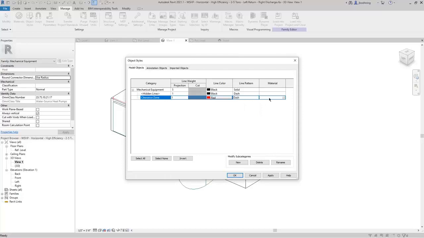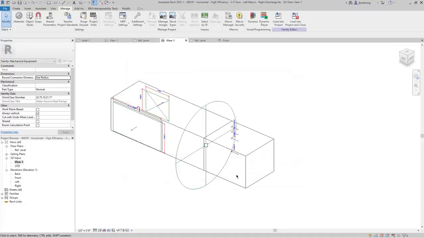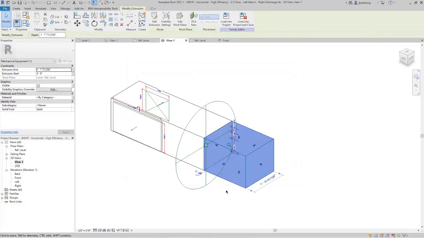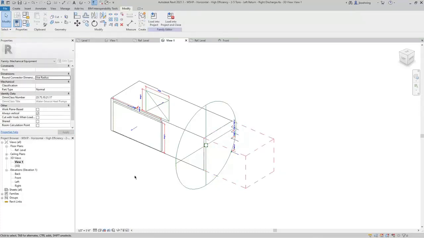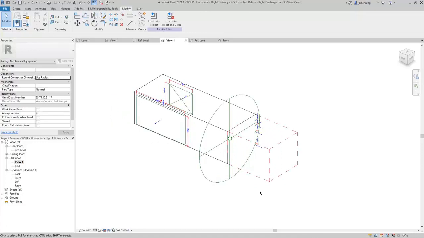And then we could also create a material. And so if we wanted to continue in this example, we would create a material that would be transparent, and we could use that to help us as well. But for now, we're just going to do the line color and the line pattern and click OK. And now I'll select that geometry, and you'll notice that there is a subcategory parameter in the Properties palette. I will select Clearance Zone, the one we just created, and now you can see that the geometry for that clearance zone appears red and with a dashed line.